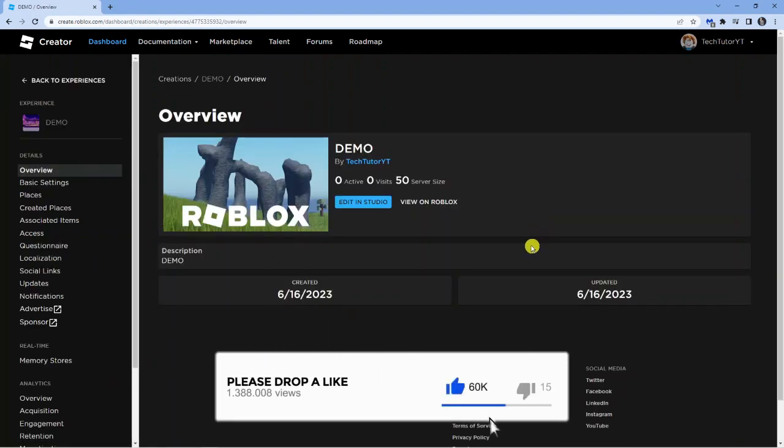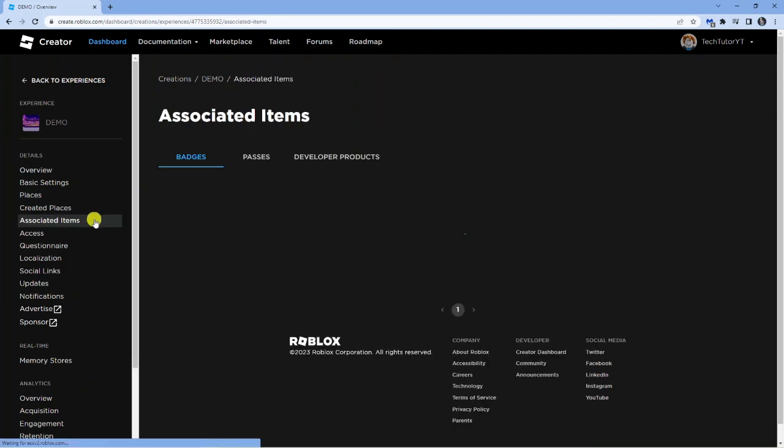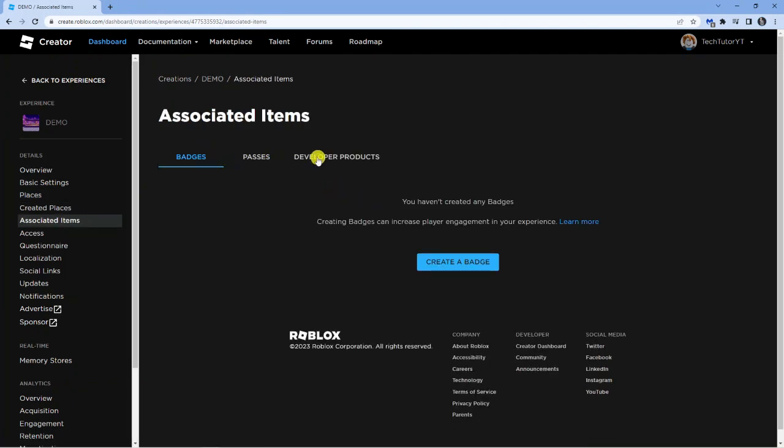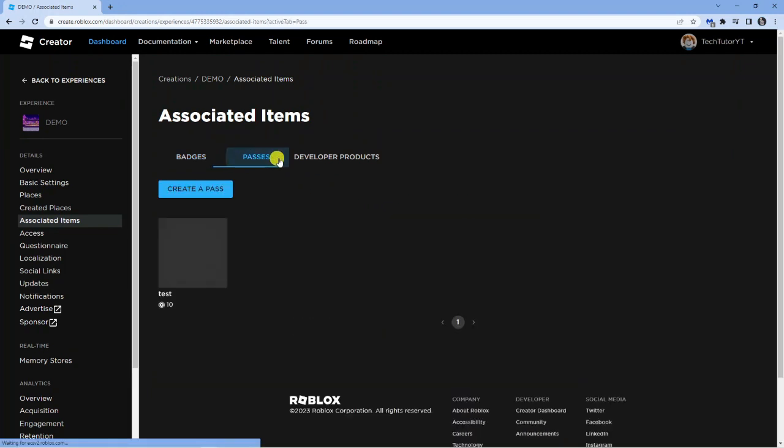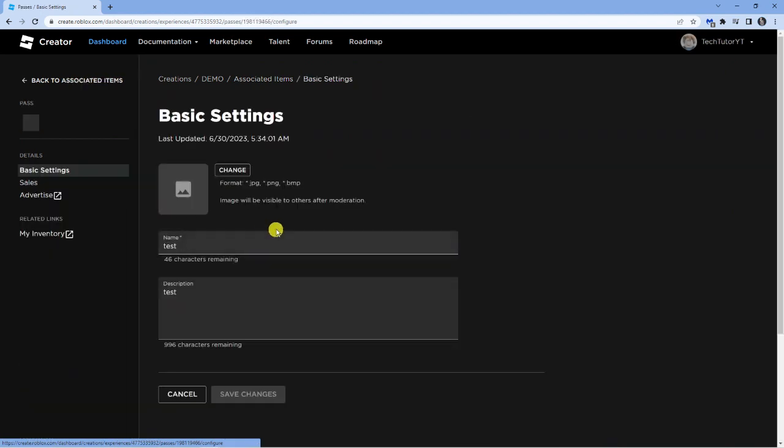Now, what you want to do is come to this menu on the left-hand side and click onto Associated Items. From here, come up to the top where you've got three options and click onto Passes. And then click onto the pass that you want to delete. So I've got one here that I've set up for this tutorial. So you just want to go ahead and click onto that.